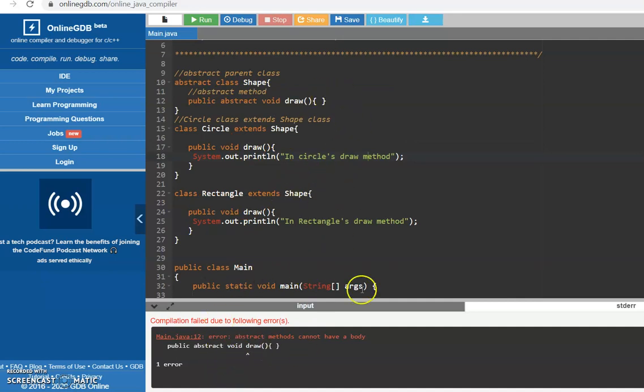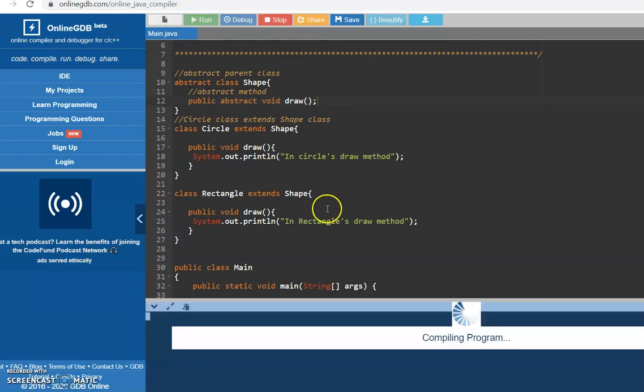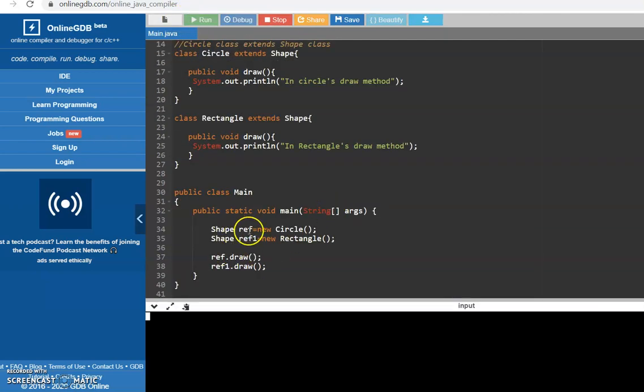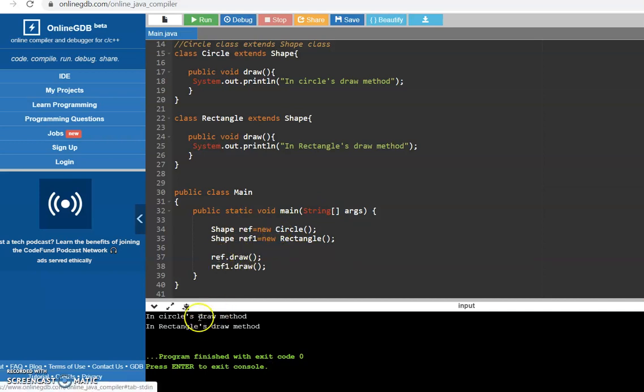From Java 10, you can give the body to the abstract method, and that method also becomes what? The abstract. Right now it is an older method, so don't provide the body to the abstract method, and just run it. So you can see that over here my first reference is pointing to the instance of the circle. Whenever I invoke the draw method, the circle's draw method is going to be invoked.